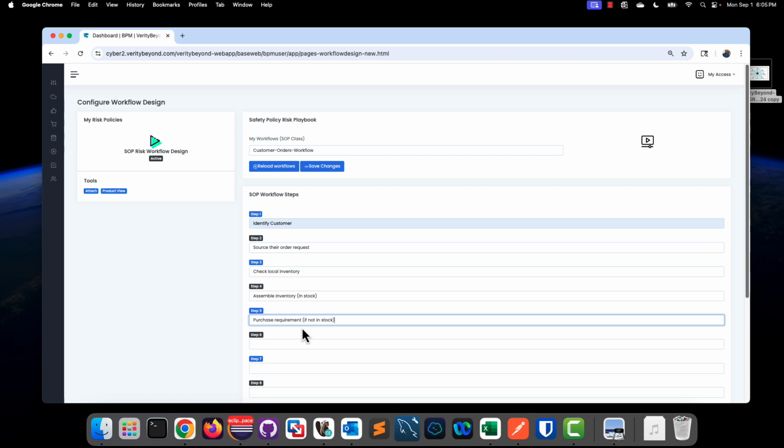Now this purchasing piece could actually kick off another workflow. For some organizations, purchasing a part is so complex. You need to get signatures, you need to get pricing, you need to get quotes, you need to get approvals.